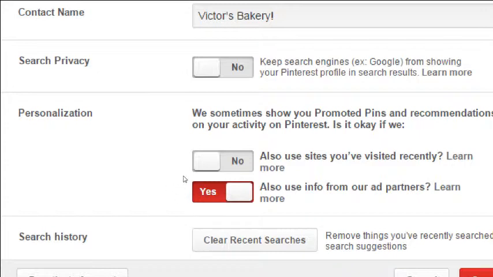Also, what's under personalization is this other one. Also use info from our ad partners. This one is on, and you can go in to learn more. And this one, again, is there's going to be ads that are going to come up. You can't click no, and you'll get no ads. This is about what kind of ads. So you can go here and just say, give me generic ads. Don't tailor anything to me. The default is no and yes, but you can change that however you want.